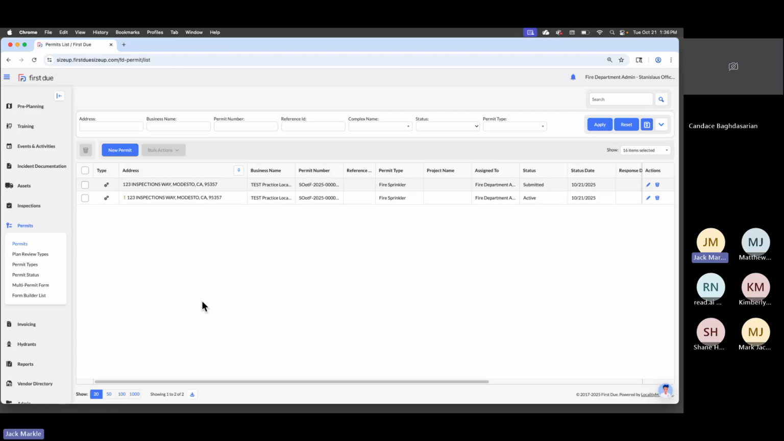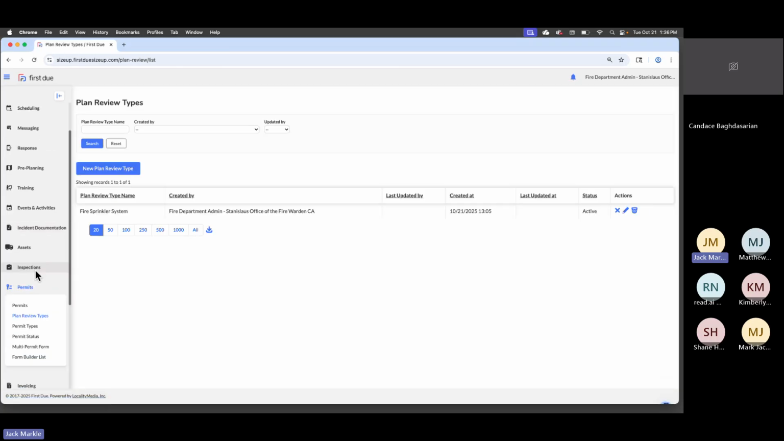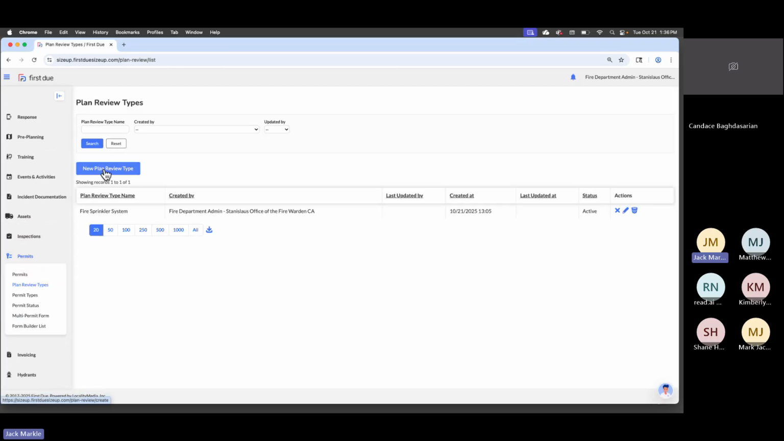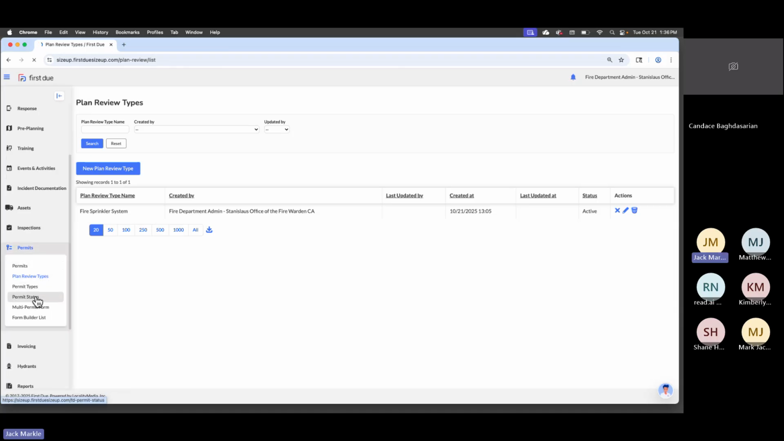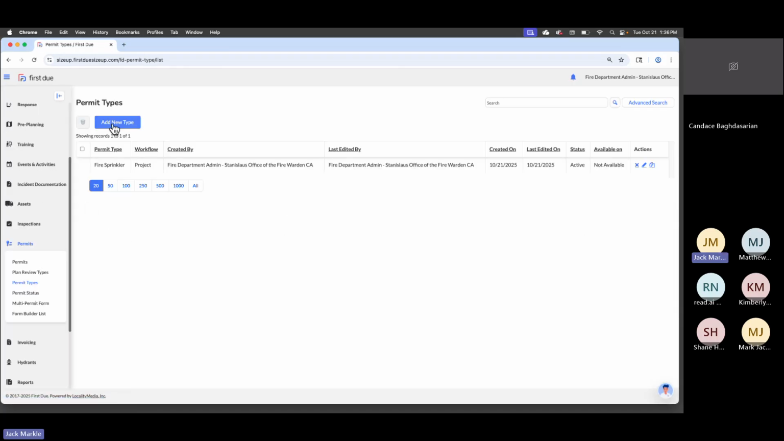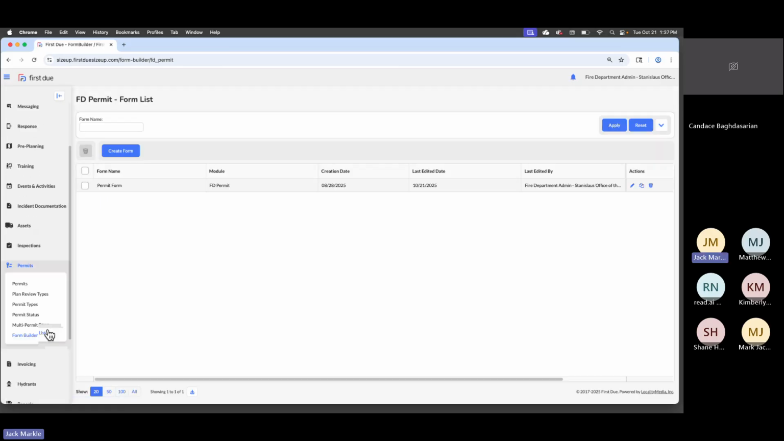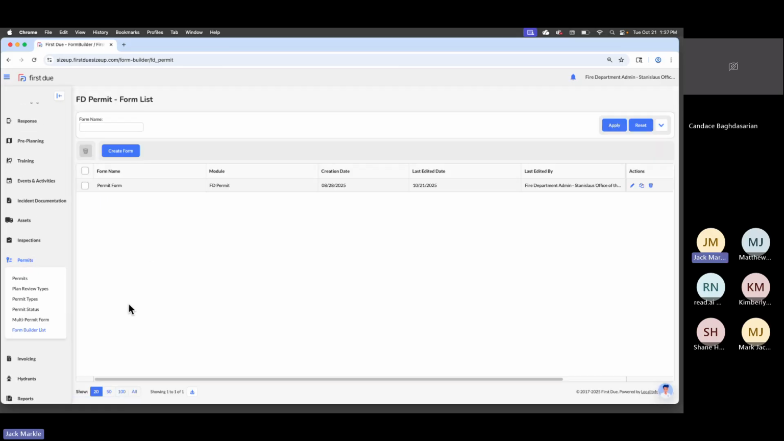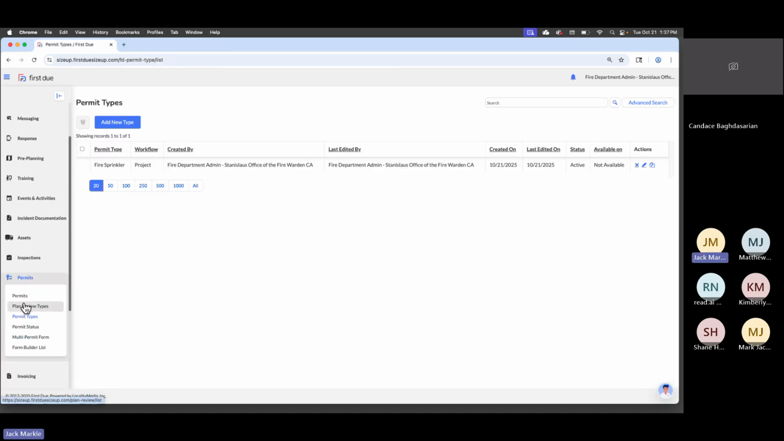Now, where we go from here is each plan review you want to document in the system, you're going to have to click on new plan review type and add it into the system. Same thing with your permit types. You're going to have to create your permit types in here. And then lastly, update your form so they're populating correctly. And if you want me to walk through that again, I can definitely add a plan review and add a permit type, and we can keep building off this if that would be beneficial for you all.